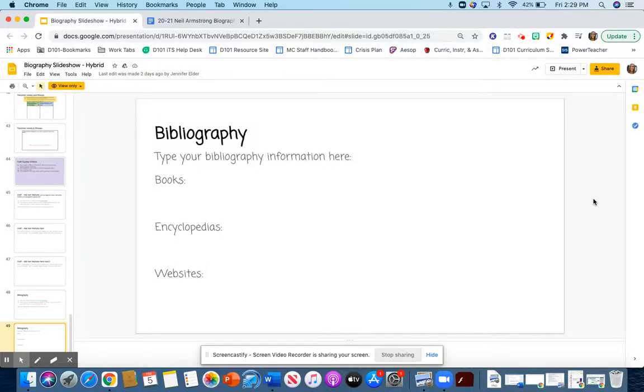Today you are going to organize all of the sources that you used to write this biography. In formal pieces of writing, the authors always give credit to any other books or websites or encyclopedias, any sources they use to gather information to help them write their piece. And they put all of this information in a section called the Bibliography. So you might have talked about this already with your teacher in class.